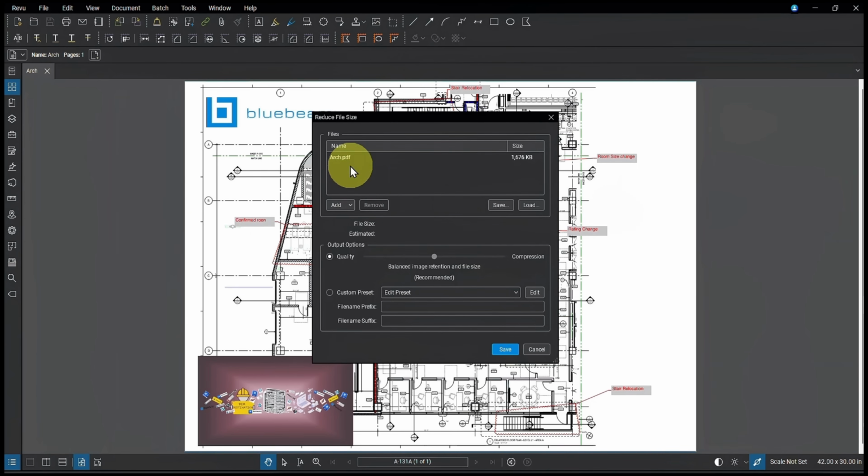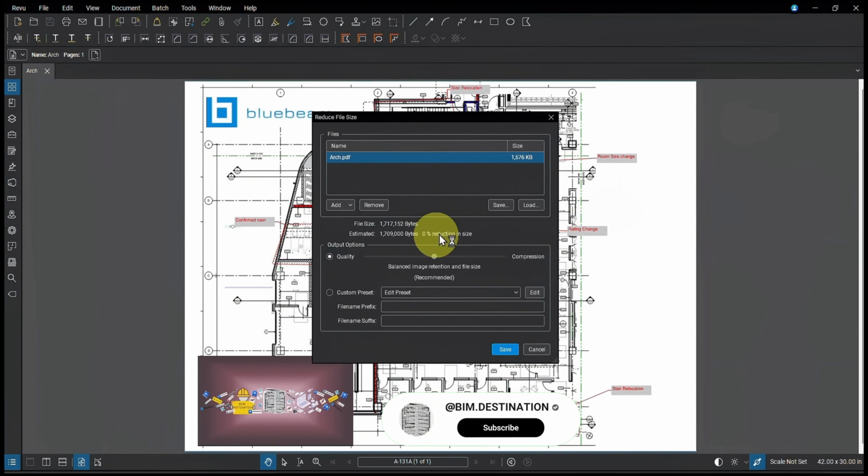If I open it, it's going to be the same thing. Same story. And right here, since it's been reduced, it's going to tell me it's going to be 0 reduction in size, so it's not going to do anything with it. But just make sure that if you want to reduce the file for just one page or one sheet, go to the document. If it's more than one sheet, you need to go to the batch and do this.